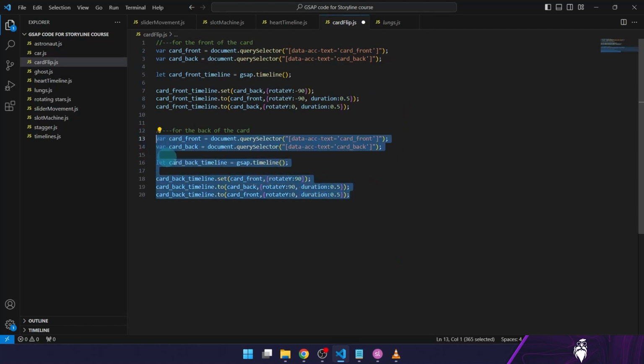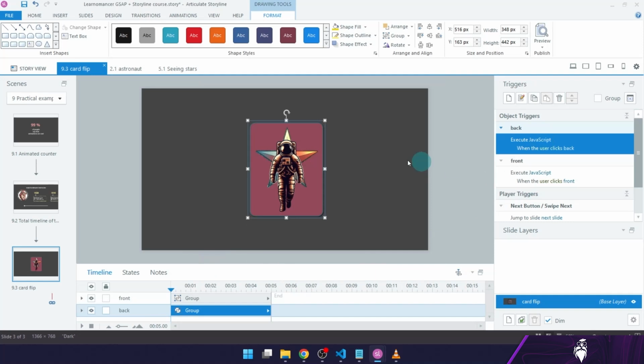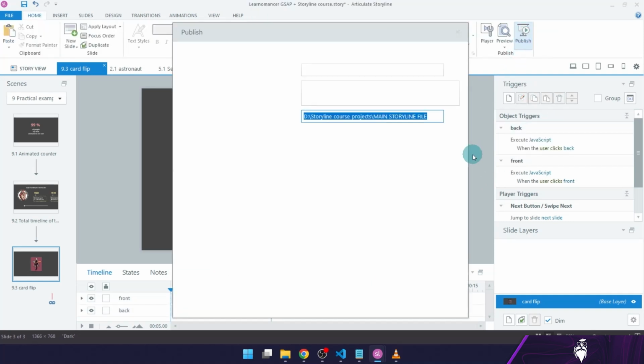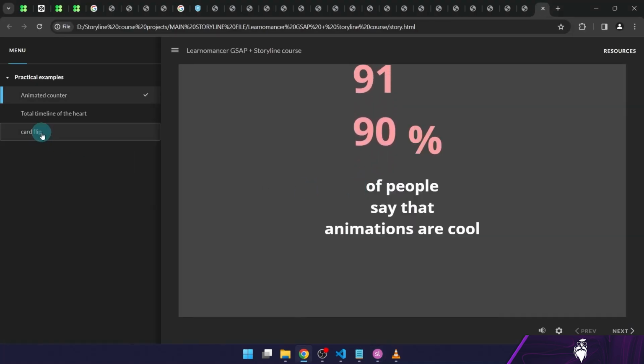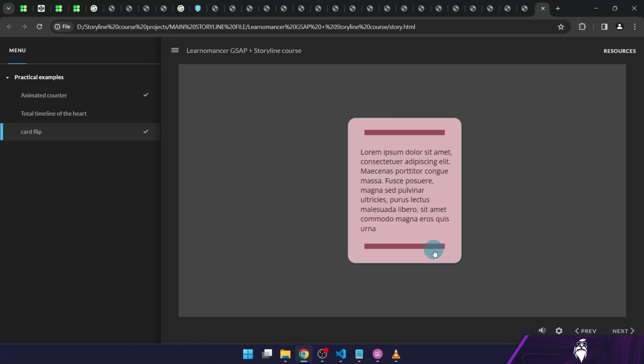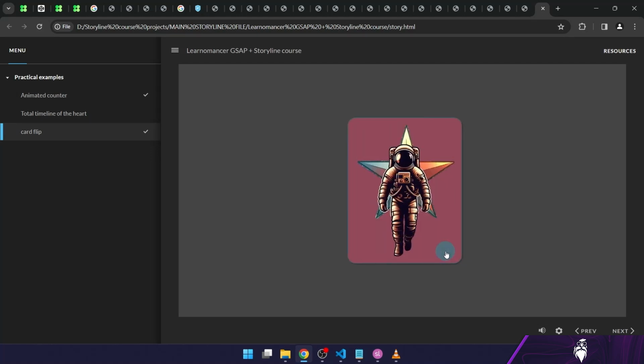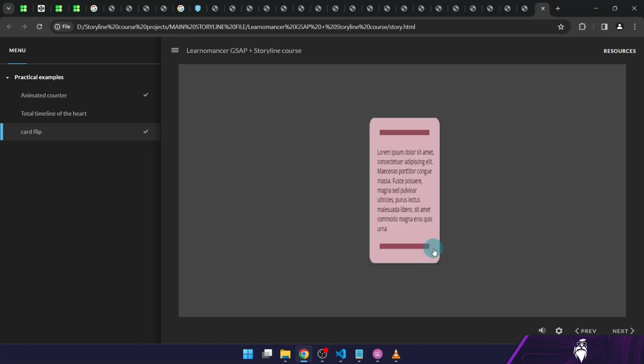Copy the code and paste it into the other JavaScript trigger we've left empty so far. Publish. And now we will have a rotating card. Let's see. Bam. Bam. Look at how smooth this is.